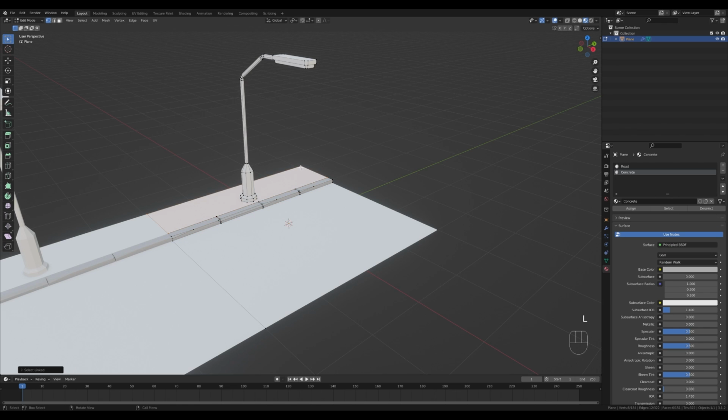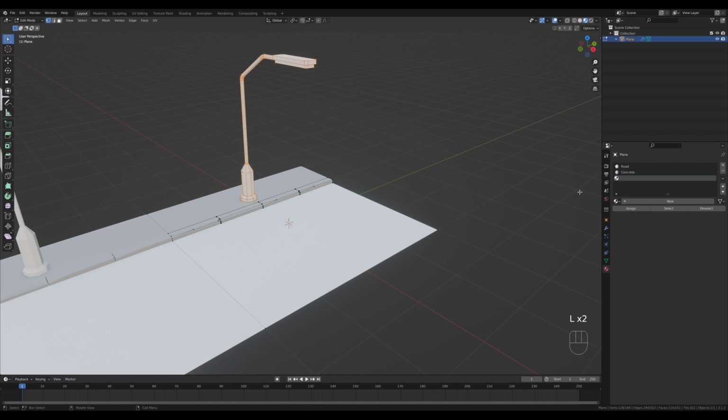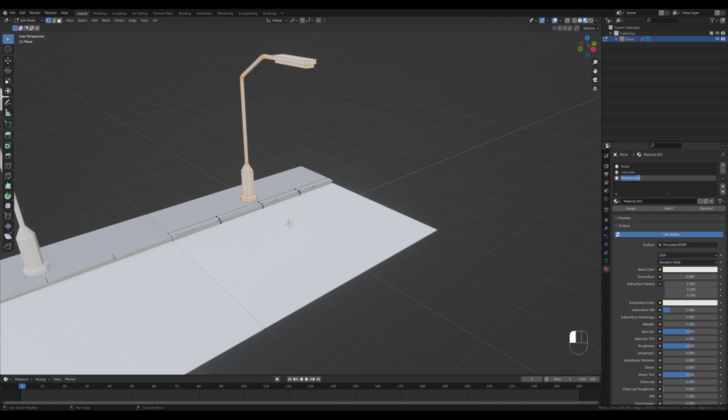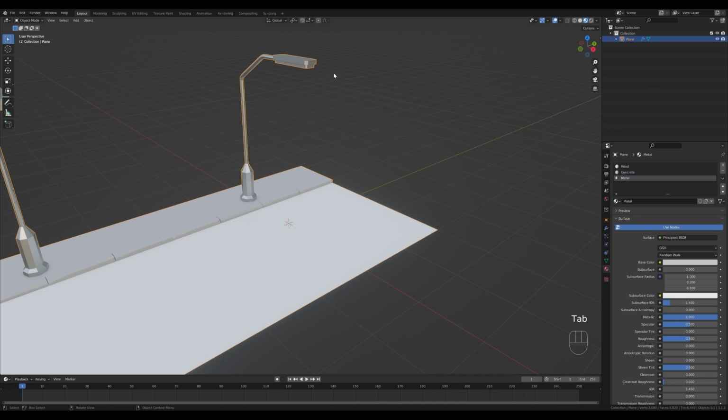So we can hover here as well and apply concrete there. Now let's click on the lamp, press L to select it. We can select the top part as well. Create a new material slot, and let's add a metal material, and we can add some metallic value here as well and slightly reduce the value of the material. And now let's click assign, and you have a nice steel lamp here.